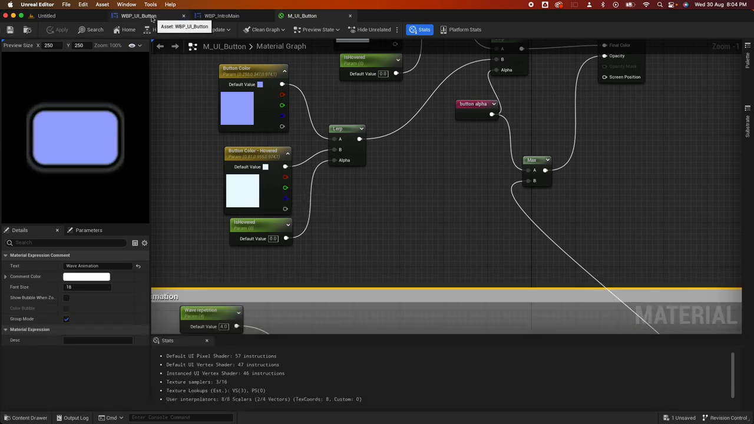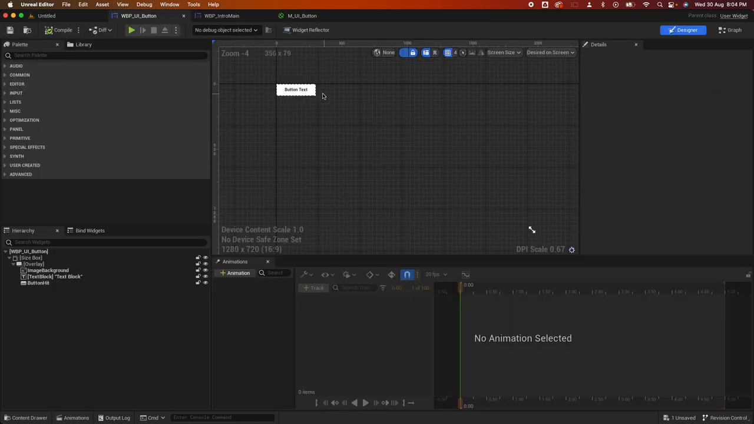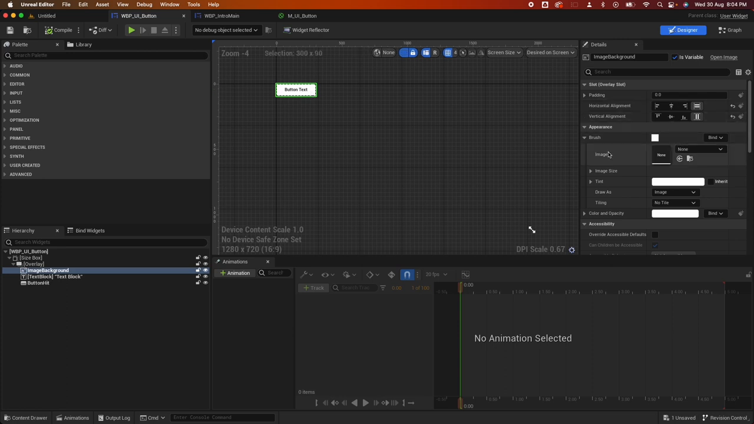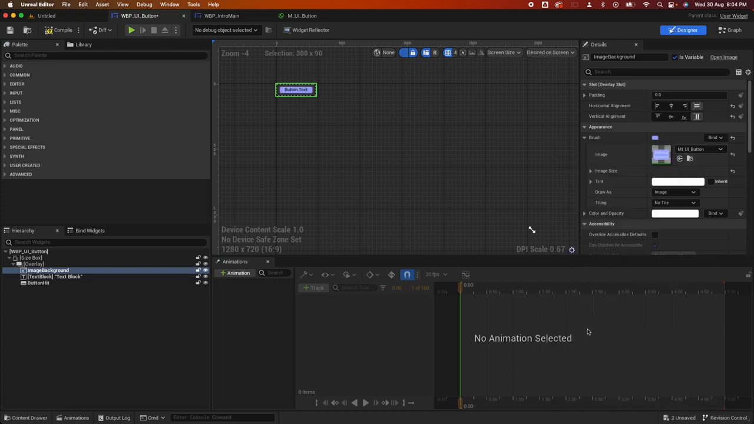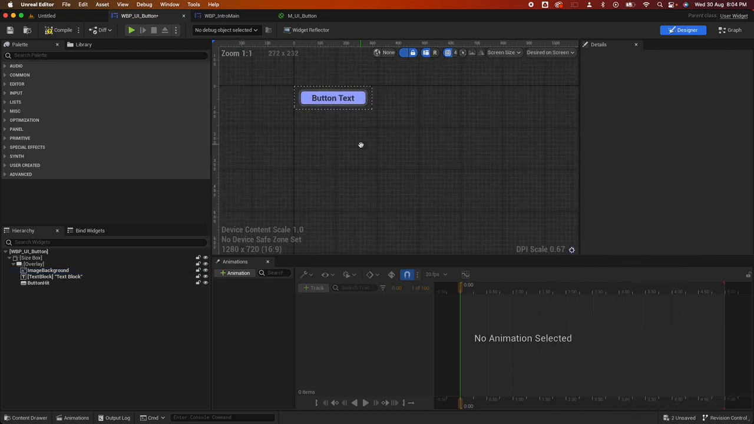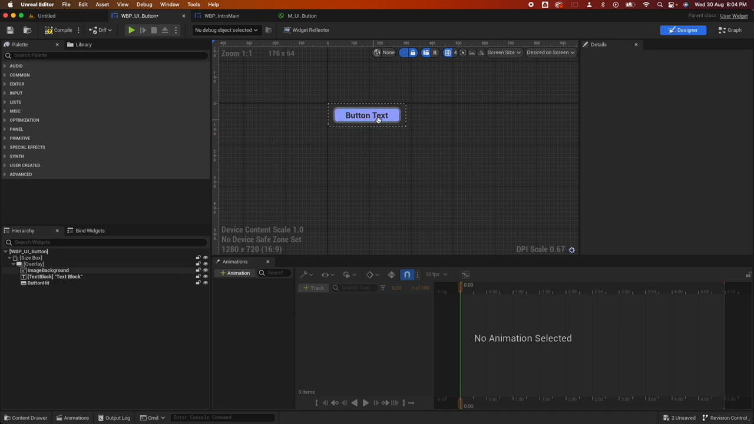Now we could jump back to the button. So the widget here, click under here, and then for the image, select that material instance we just created. So MIUI button. And there you go. So we have that animated button going on here. Next, we're gonna try to do the animation.